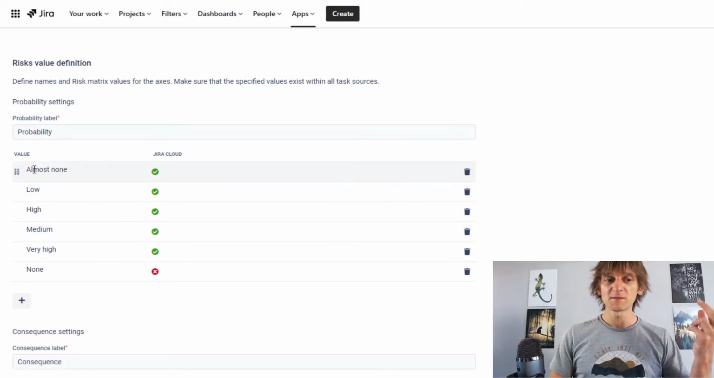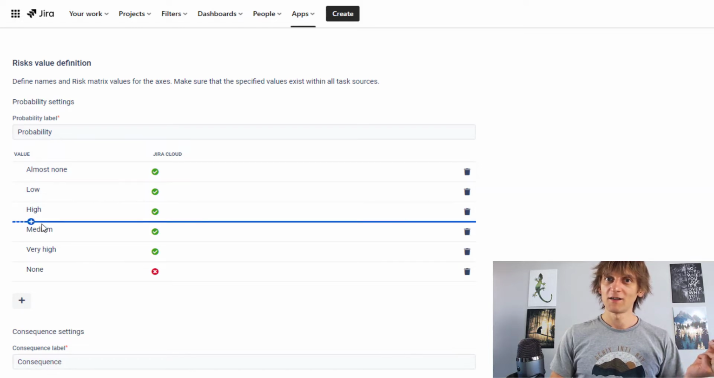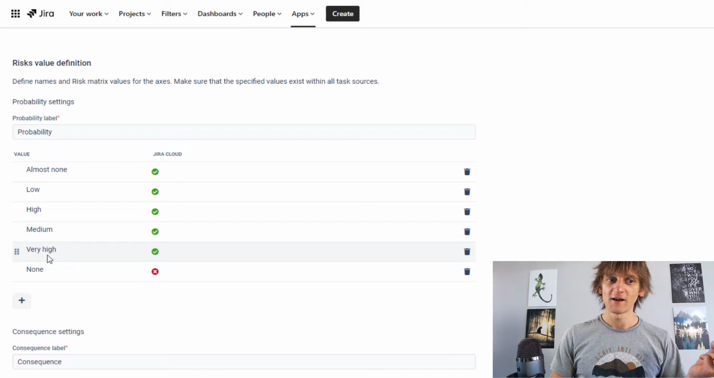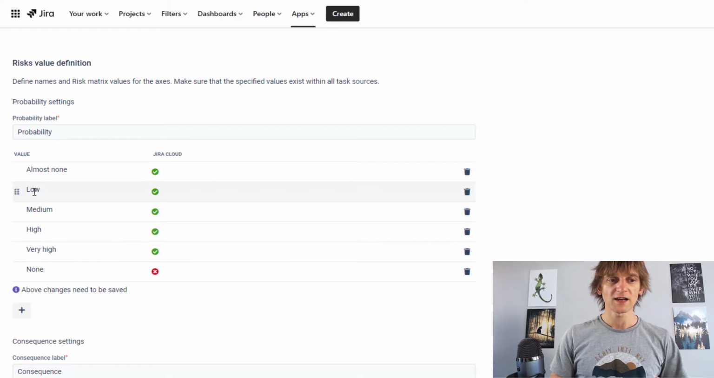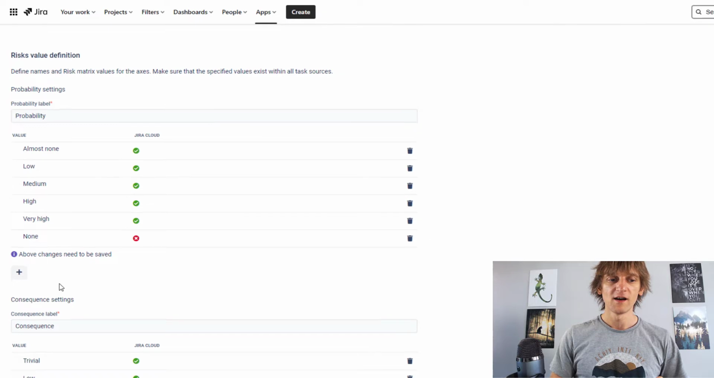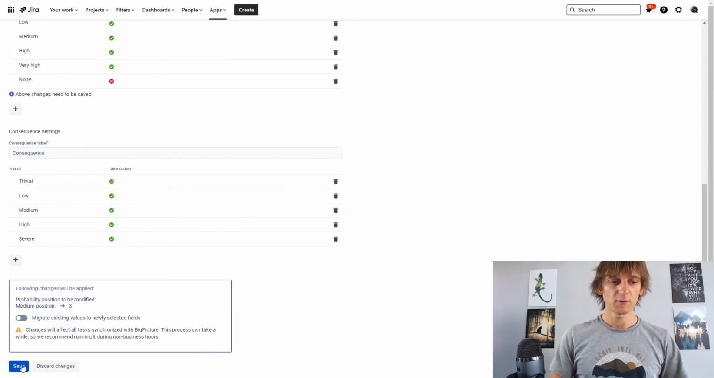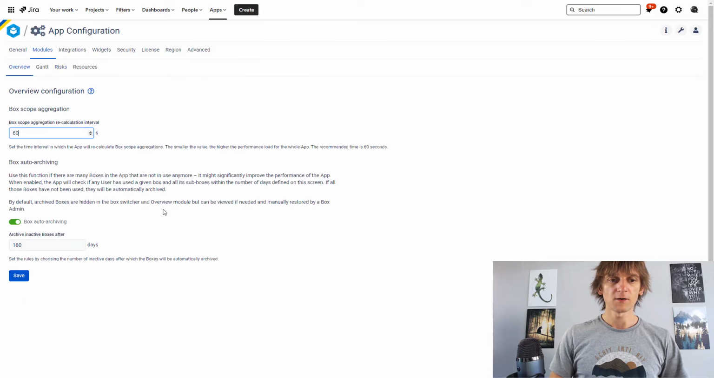So maybe you've noticed, maybe not, but for my probability, I have almost none, low, high, then medium, then very high, and then none, which I've added just manually, right? So the order of those is messed up. Therefore, I will move medium up here so that it's actually low, medium, high, and very high. And I'm going to save this without migrating anything. Confirm. There you go. It's been saved.